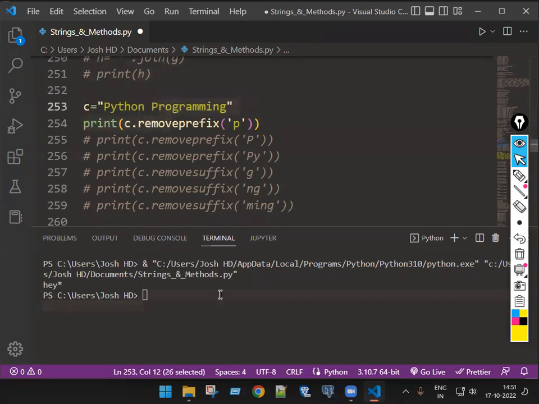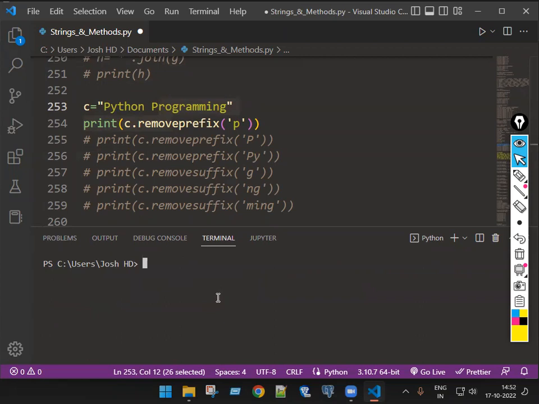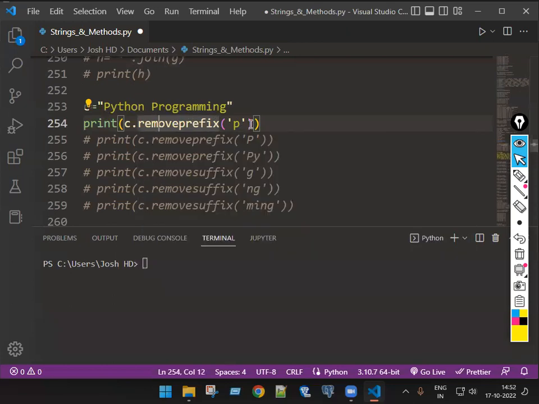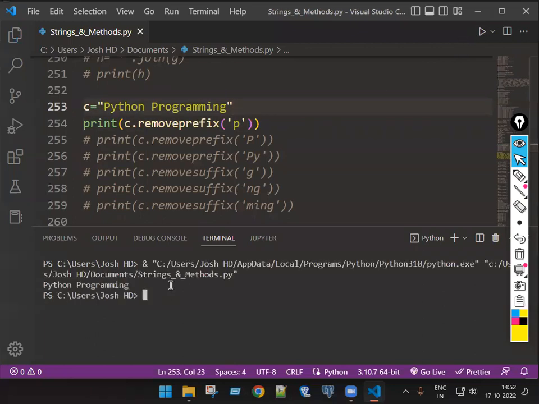I have one concept called remove prefix and remove suffix. Prefix means starting or ending? Starting. Now starting, if you see there, do I have a lowercase p or an uppercase p? Uppercase P. So in the case of prefix, if that character is there, it will be removed. If not there, it is going to print back the original string. What is my original string there? Python programming. Run once. Same came.